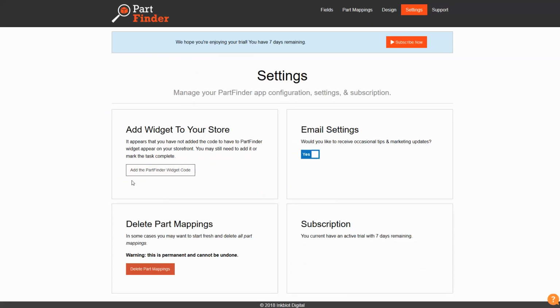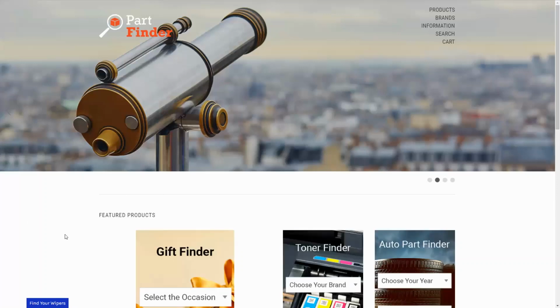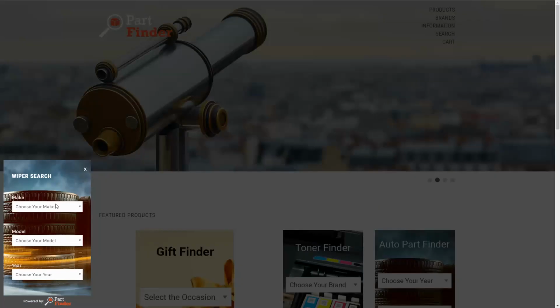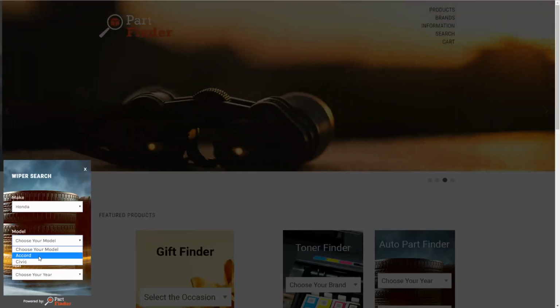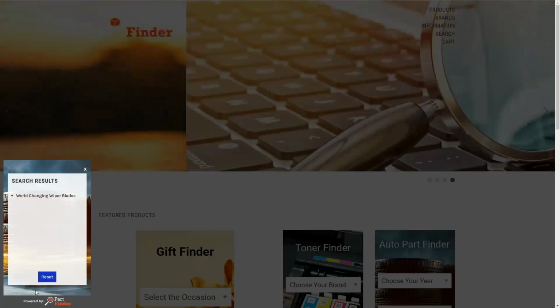Let's take a look and see if everything has come together as we hoped. I will go to my storefront, and as the page loads, there I see the PartFinder button. Let's try it out. Let's select Honda Accord 2010, and there's my results.